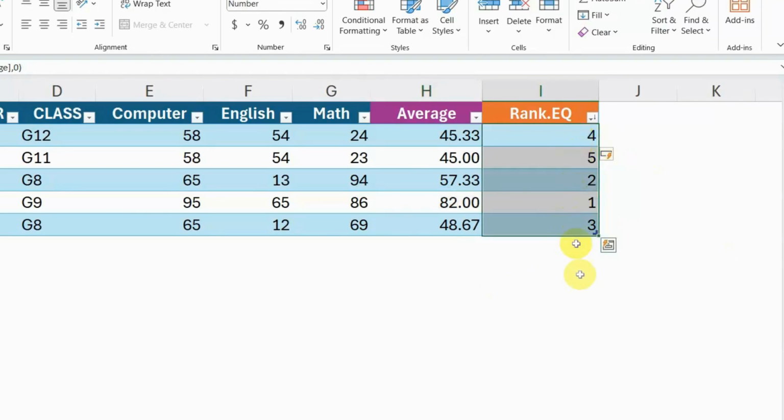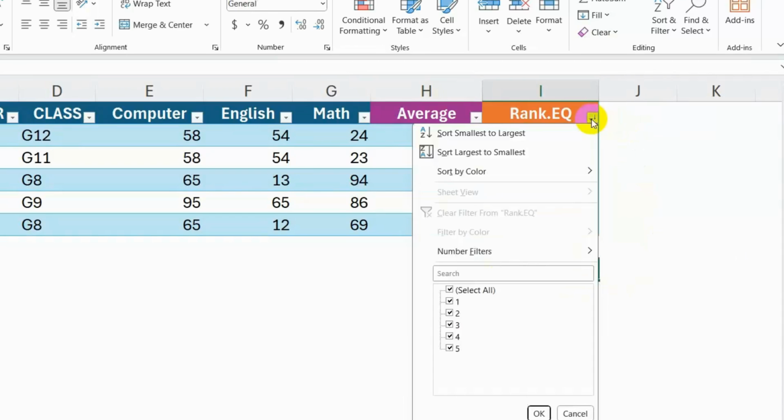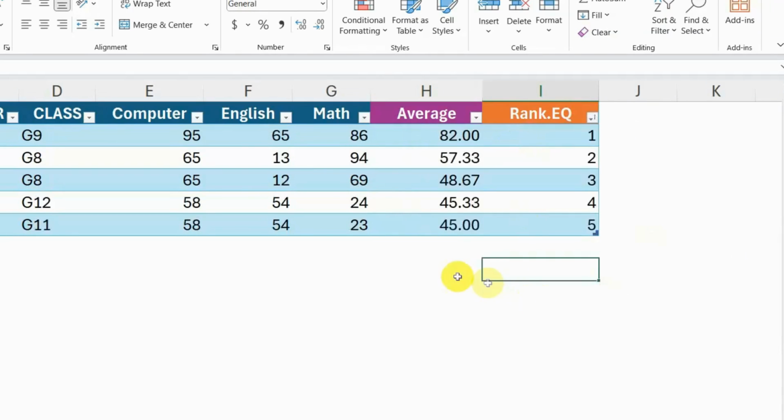If you want to sort this rank, now click on this button. Choose sort smallest to largest. Now, with the Rank.EQ, it is done.